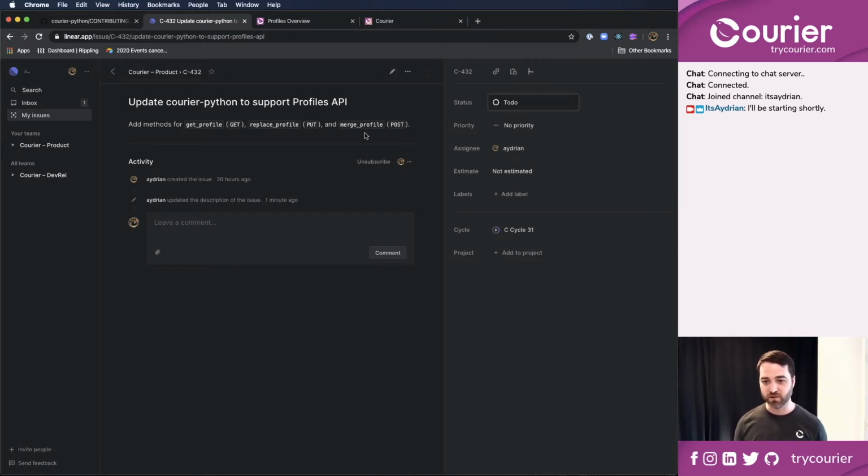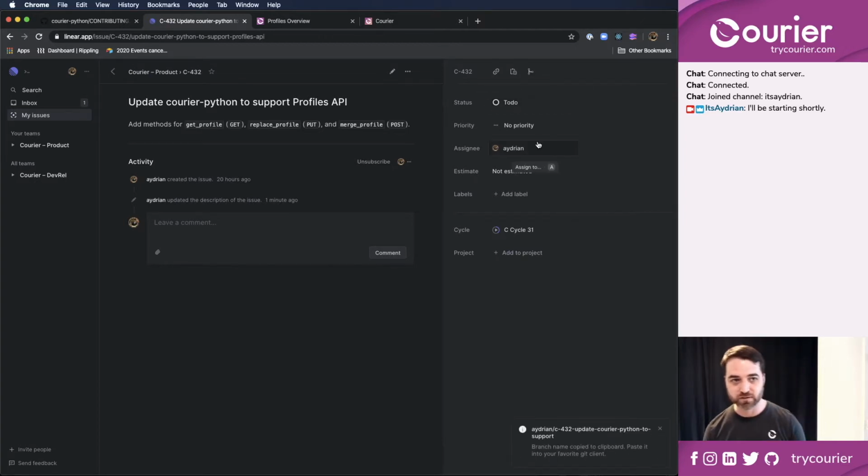One thing with Python syntax is that it uses, I believe this is snake case. Whenever there are multiple words, they need to be separated by an underscore and all lowercase for method names. So that's why you see get_profile and replace_profile. This is also going to mirror how we do things in the Node library too. It's just a different case. So this is what we need to do. I'm going to click this little link here because that's going to help me with my branch name, so I can keep everything linked up internally.